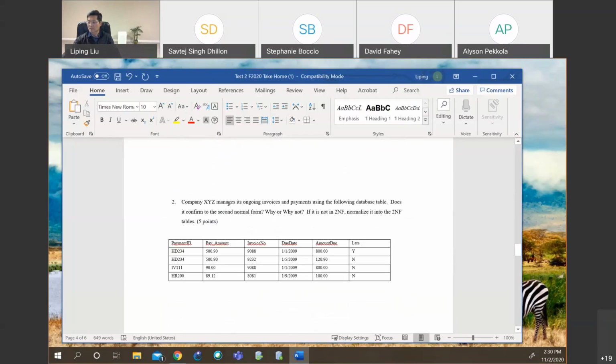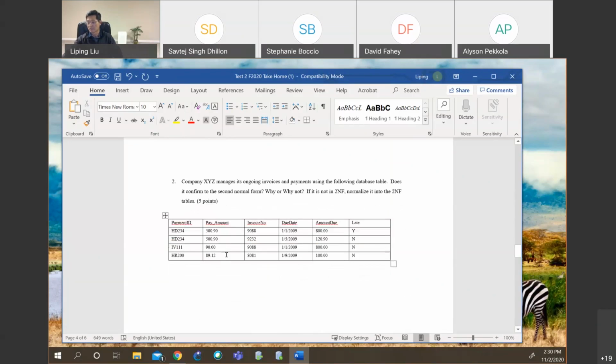So this question asks, say, a company XYZ uses this table to manage invoices and payments using the following database table. Does it conform to the second normal form? Why or why not? If it's not in second normal form, normalize it. So basically, you need to do both. Okay. So first, you need to make a second normal form justification.